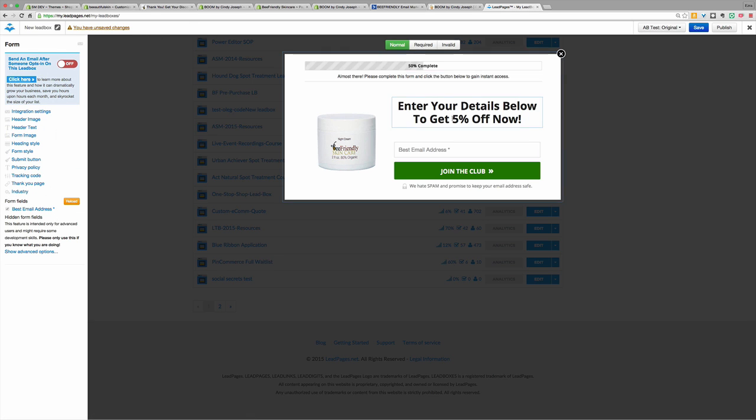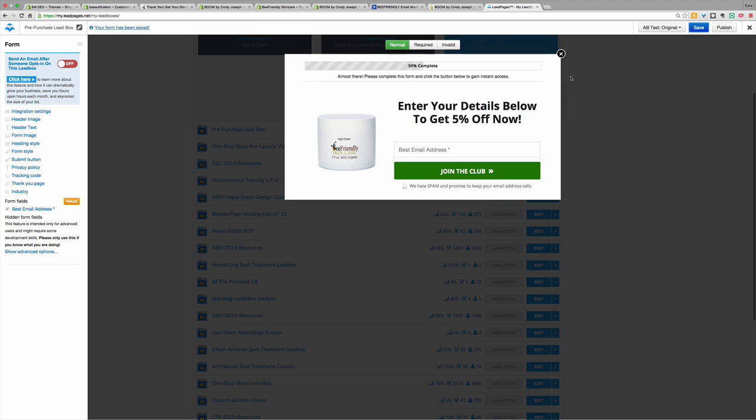So now that this is all set up, it's ready to go, I need to name my lead box by clicking this little green button up here in the top left and changing the name. I'm going to call this the pre-purchase lead box. And then I need to click the save button to save this lead box. And once it's been saved, I want to click publish.